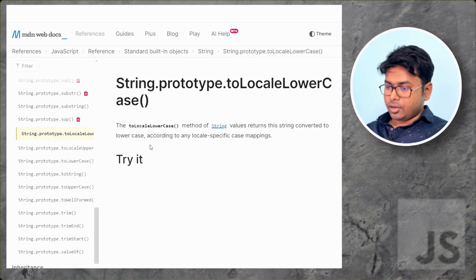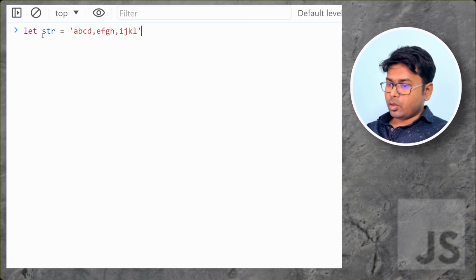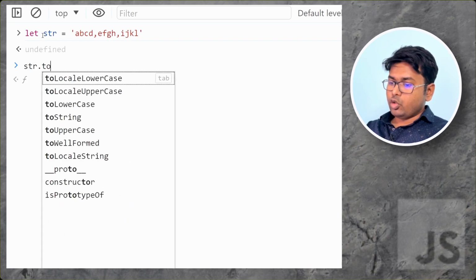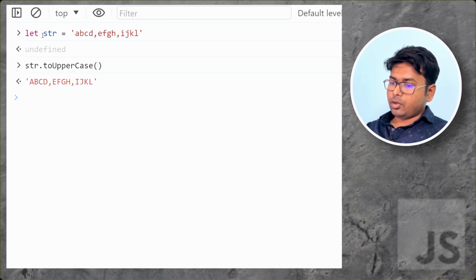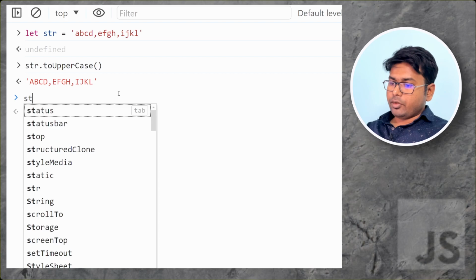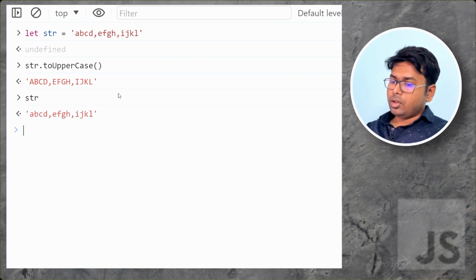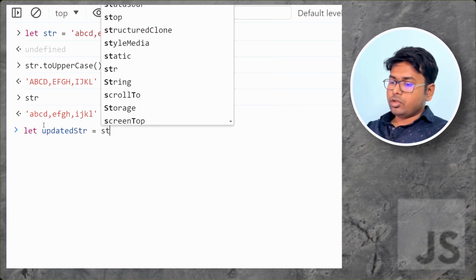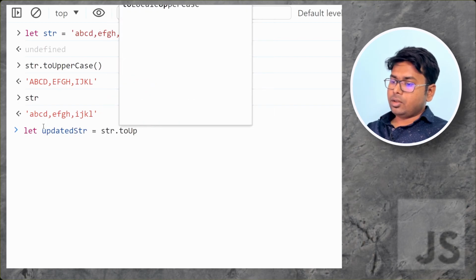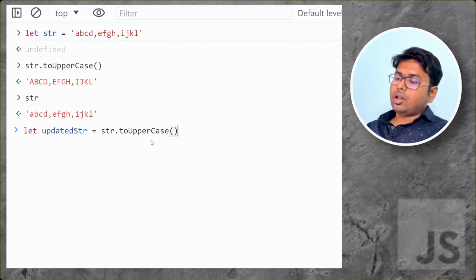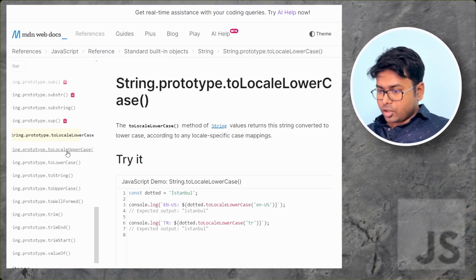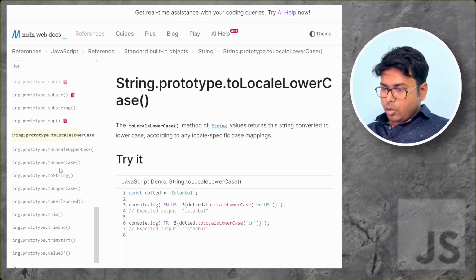toLowerCase and toUpperCase. This is also useful. If you have a lowercase string like this, and if you execute string dot toUpperCase, it will convert the string to uppercase characters. But if you check the value of string, it is unchanged. The only thing is that it will return an updated string. You can write updatedString equals string dot toUpperCase. In this way you can capture the uppercase characters in this updatedString variable. So we have both toUpperCase and toLowerCase.